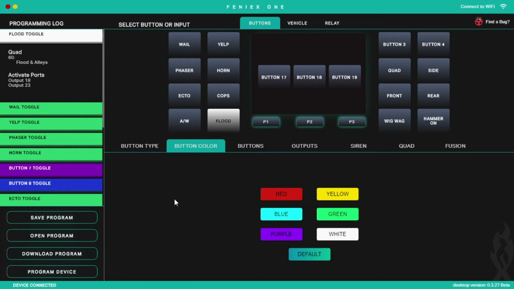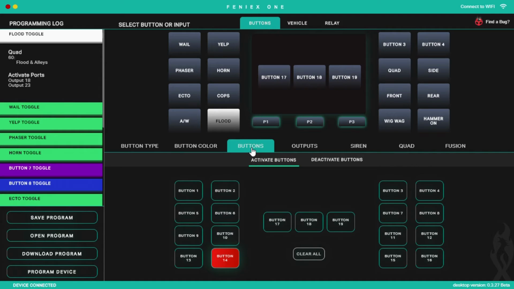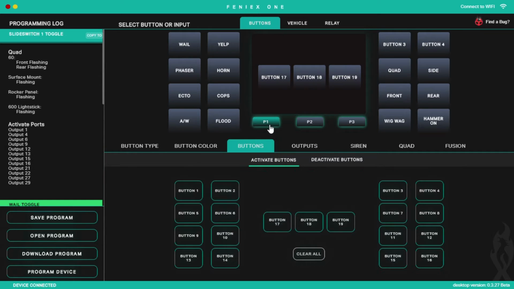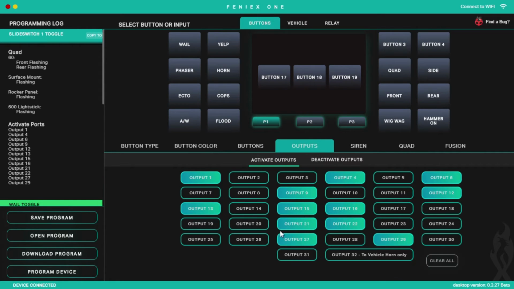Next to that is what I consider your main programming port on the Feniex One. It is your outputs. You have 32 outputs with the Feniex One. If you weren't aware, the Feniex One has the quad converter and the fusion converter built into it. So you have those 32 output wire harnesses into the brain module of the Feniex One. And this is where you would assign outputs to certain buttons, to your slide switches. We're gonna walk through that in a little bit. But again, this is your main programming area.